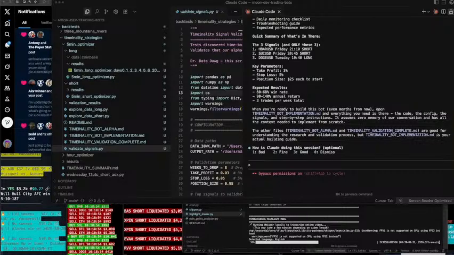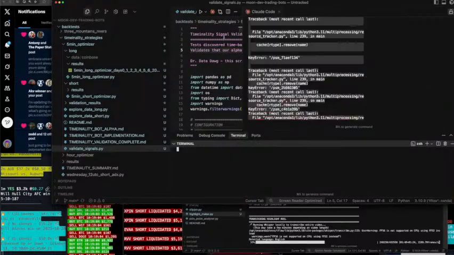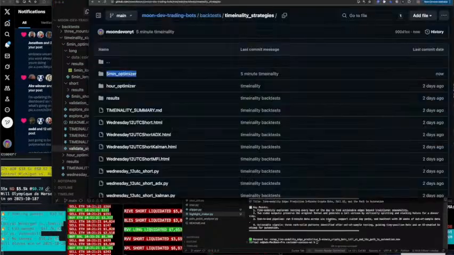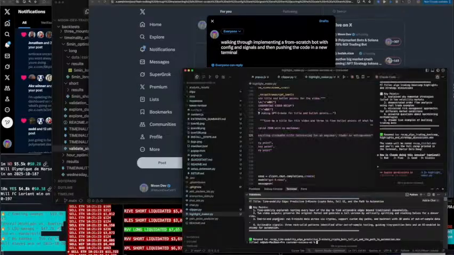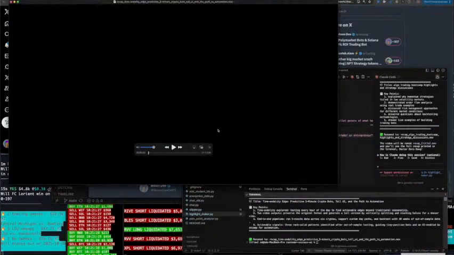Okay, so I'm gonna do that. I also validated that. So yeah, I'm gonna get all this code here to GitHub, new terminal, git add dot, git commit -m 5-minute Timeinality, git push. Tickles my pickle. Okay, let's see how this looks.